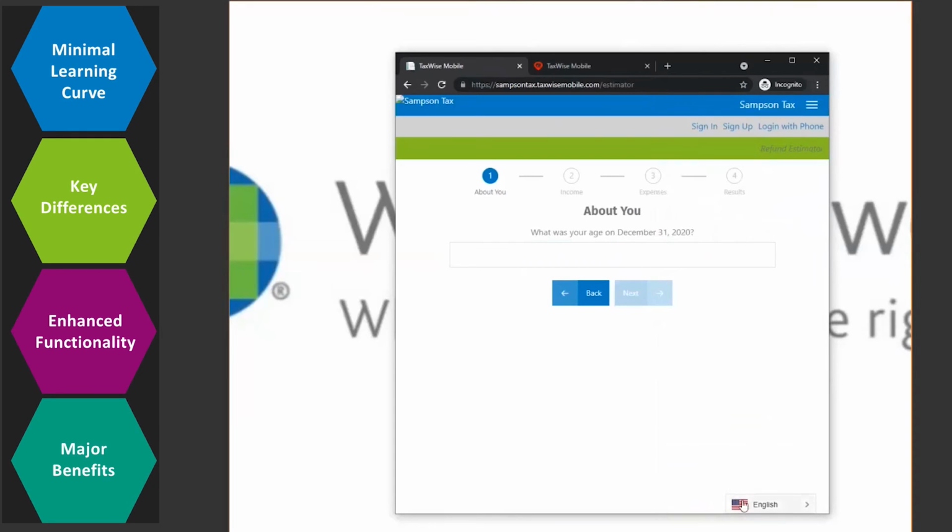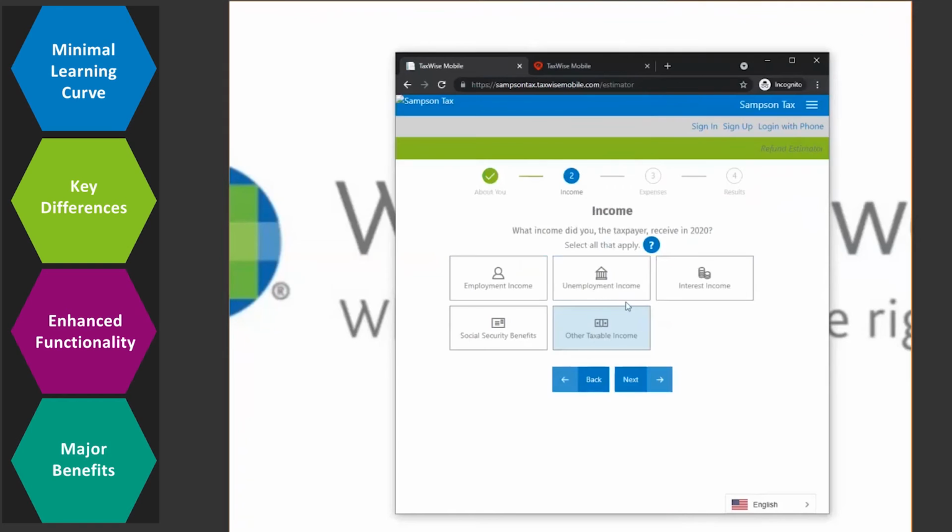Now, if your client speaks Spanish, they can change the interview to appear in Spanish with just 2 clicks. So it's fantastic for your bilingual customers that speak Spanish. They can go through that and enter their age and their filing status. Can they be claimed as a dependent? We'll go ahead and say no. Do they have dependents? The option is no, they don't have dependents.